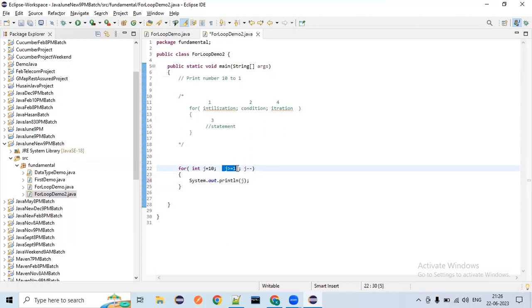So what is the current value of j? 10. So 10 is greater or equal to 1. Yes, condition true. If the condition is true, I come inside the block, and I'm printing the value of j. The current value of j is 10. It will print. Again, I reach here, j minus minus. What is the current value of j? That is 10. 10 minus minus will be 9.